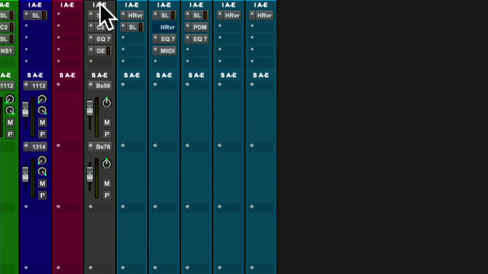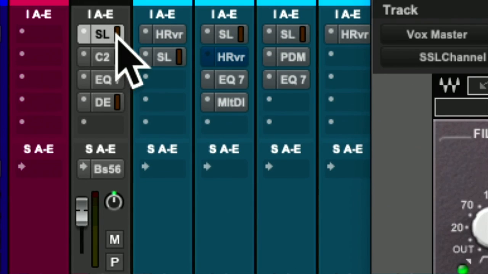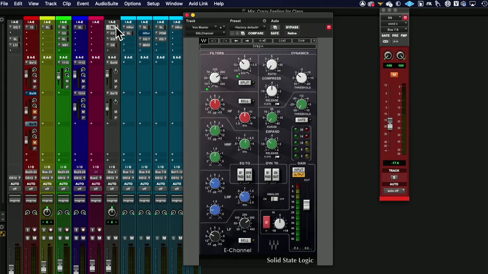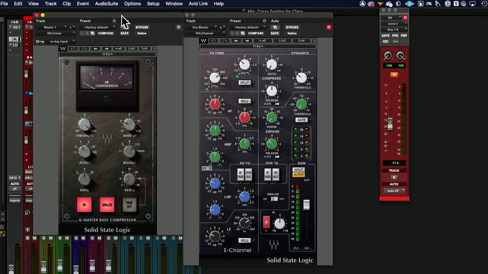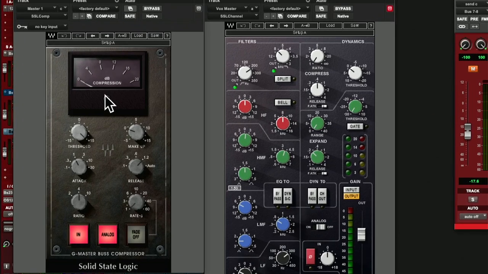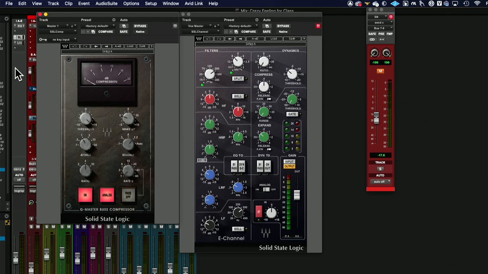For me, every time someone starting out asks what the first or second plugin they should buy is, I usually lead them to the SSL E Channel, this one's from Waves, and the SSL compressor, which is the SSL G-Bus Comp. The compressor really gives it that glue, and this one's seated on the master.